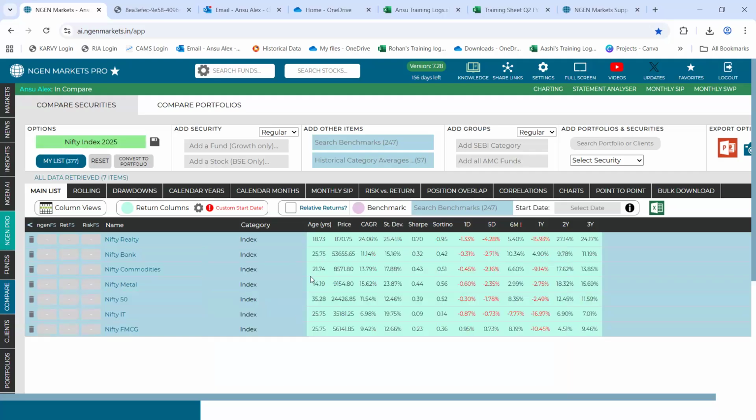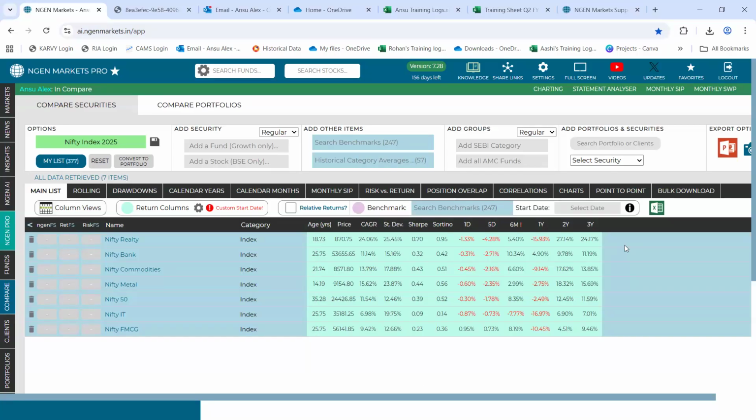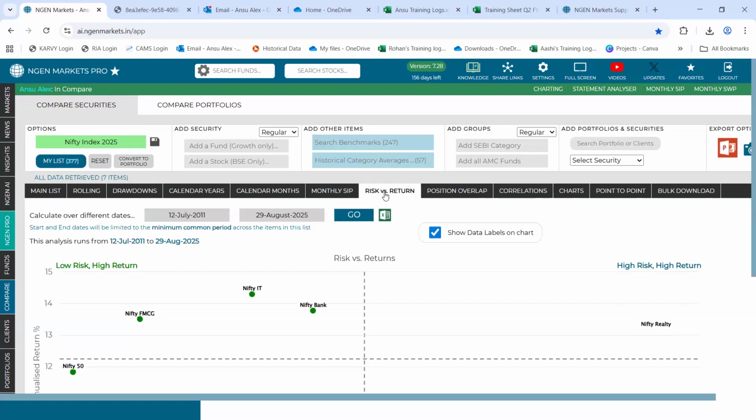Along with that, only these 7 or 8 columns that I had specifically created using this column view have now come up. No other columns other than what I have selected are showing up. So this is a new addition of saving your column view that we have added onto the system. Now, right here, you get to see the specific columns. Followed by that, I would be moving forward towards the risk versus return scatter plot.